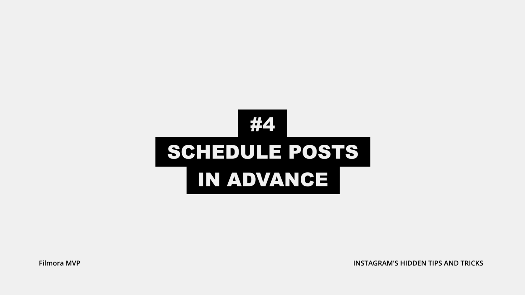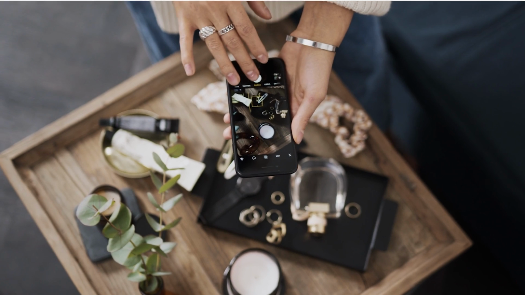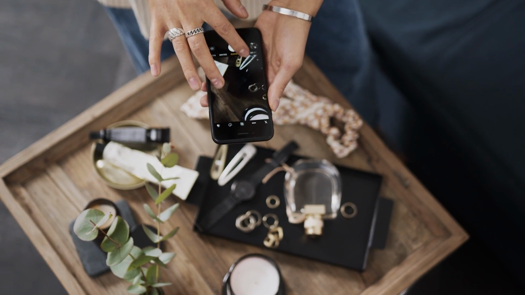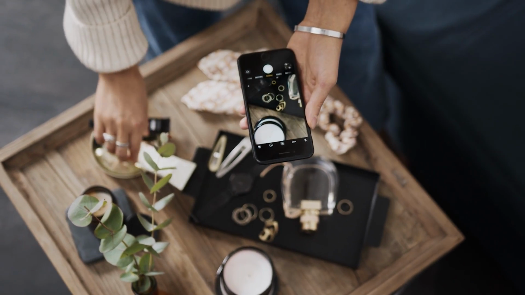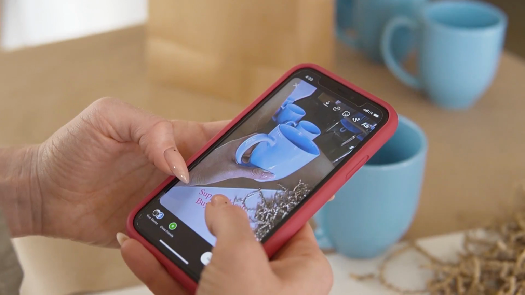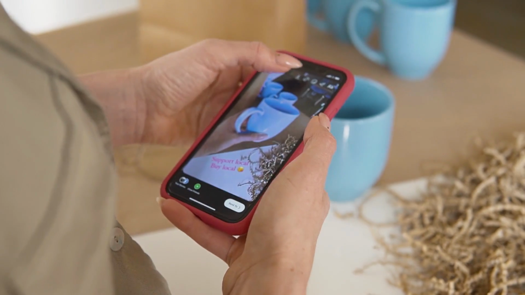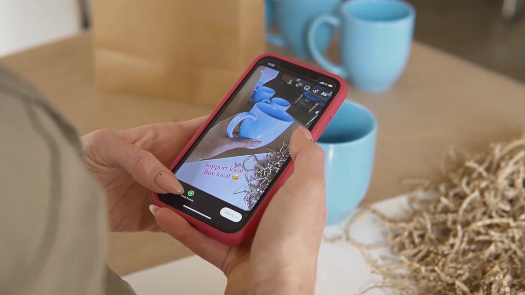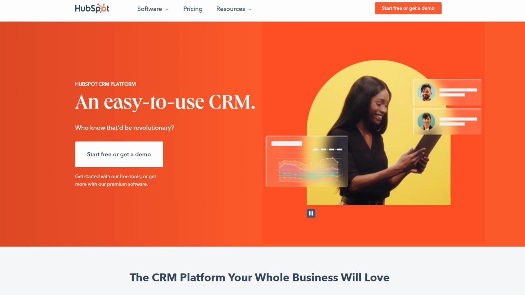4. Schedule posts in advance. Social media campaigns depend on punctuality, which is the reason why scheduling Instagram posts is a strategy that might result in a better performance of your account. However, this Instagram tip works only if you have a business profile on Instagram, and you'll also have to get a social media scheduling tool and a HubSpot software.